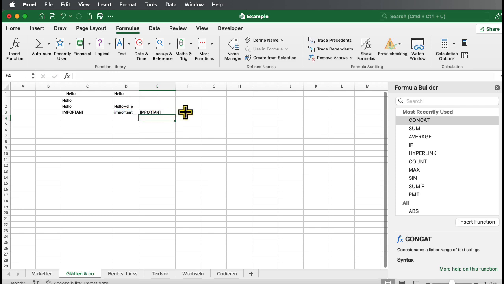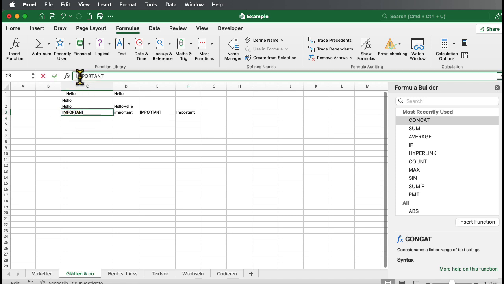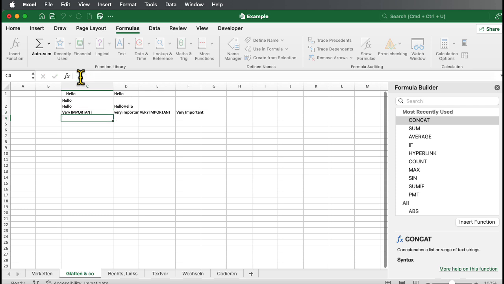And there is one special formula which is proper, which only makes the first character of each word upper case. The rest is lower. If you have several words, it could be very important. So you can see here it's all small, here it's all big, and here we have a big V and a big I. All the first letters of each word are made an upper one.